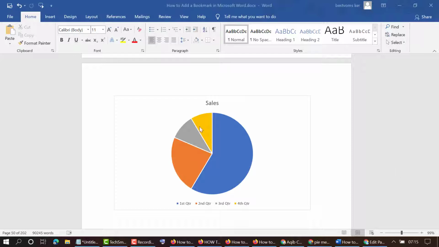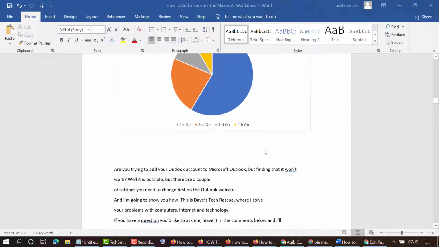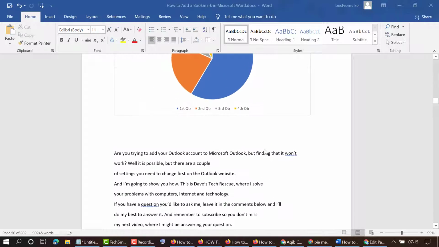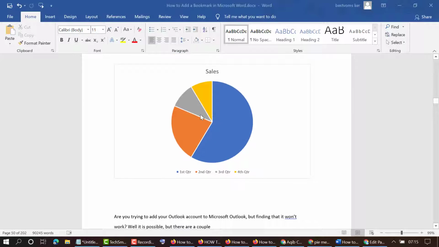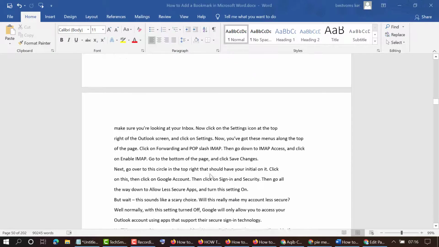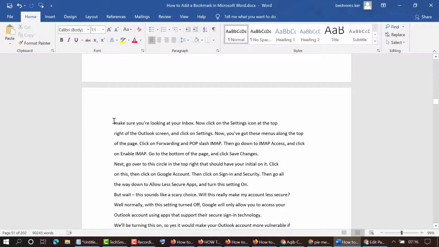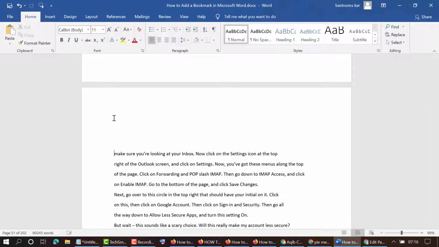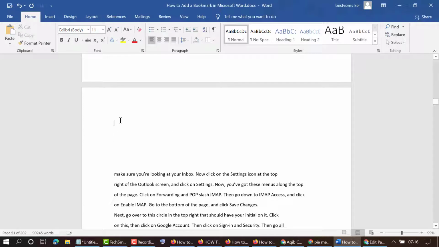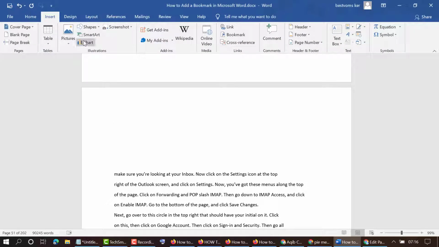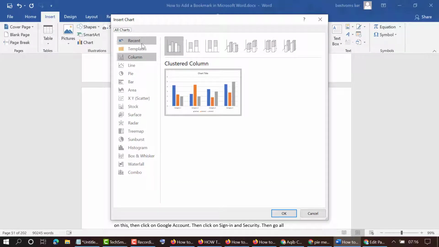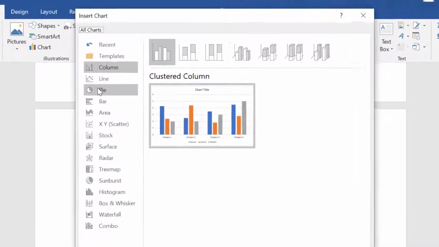So friends, to insert this pie graph in your document, firstly you need to select the area where you want to insert the pie graph. For example, you want to insert in here, so click here, then click on Insert, then click on Chart, and in here select pie.